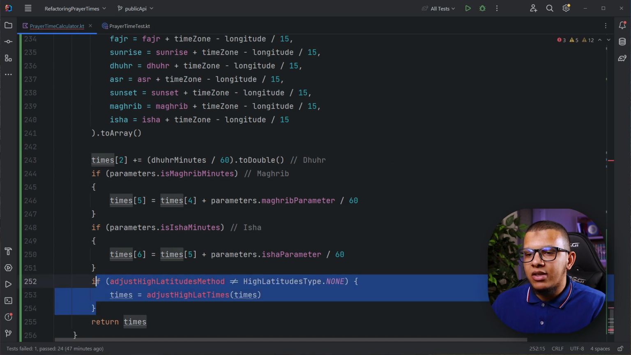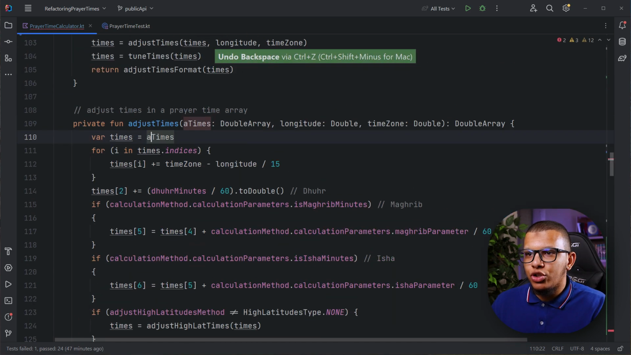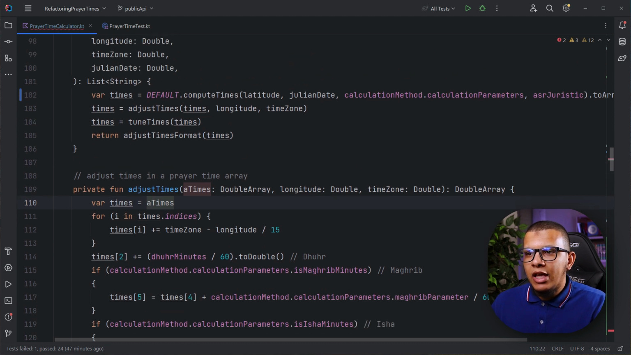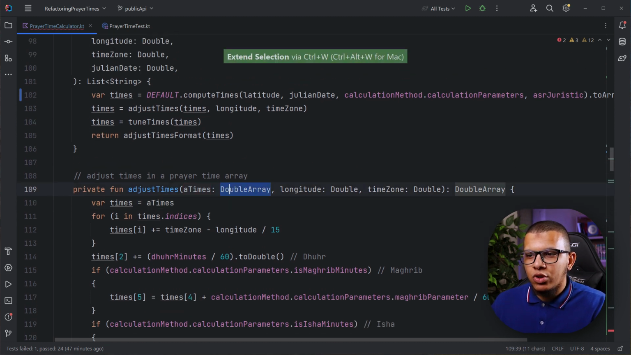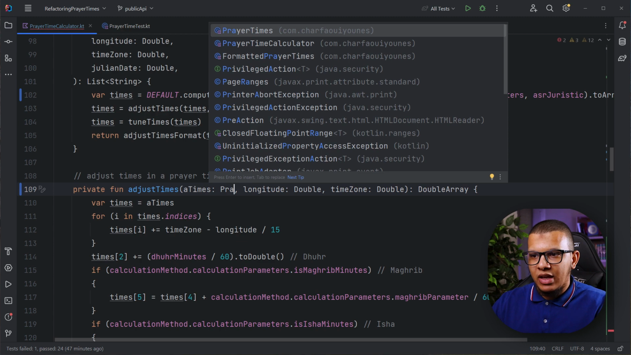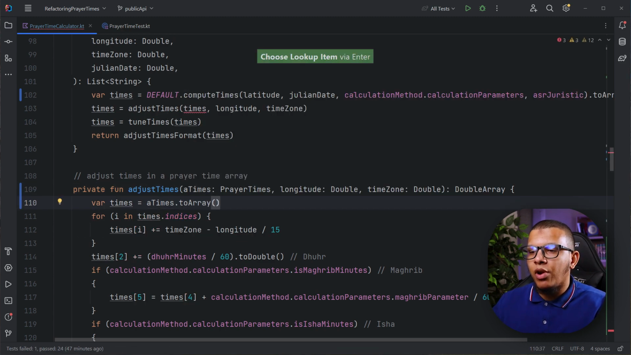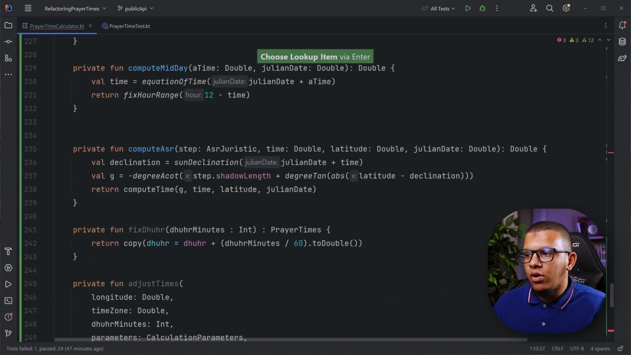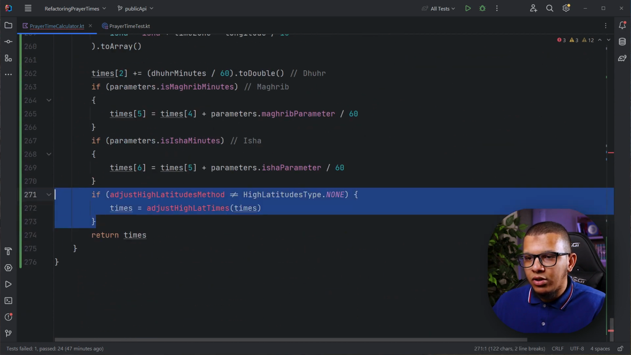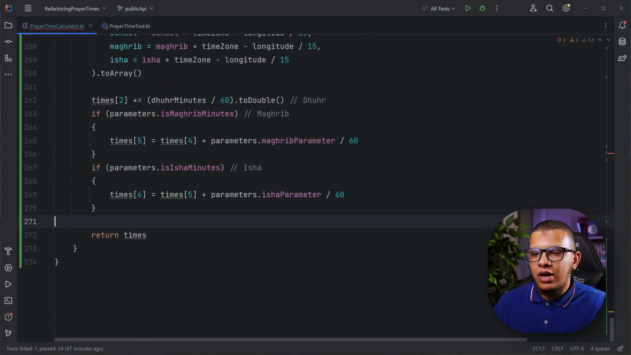So here I will take this from this code. Before that, I'm going to return this function because we are using this one. Here we are passing a double array. Here is what I'm going to do: I'm going to pass prayer times, and then I'm going to do dot to array, so we don't break anything. Now, instead of calling this code in here, I will delete it.